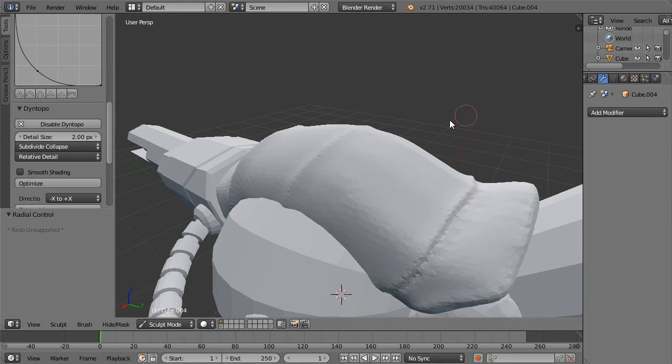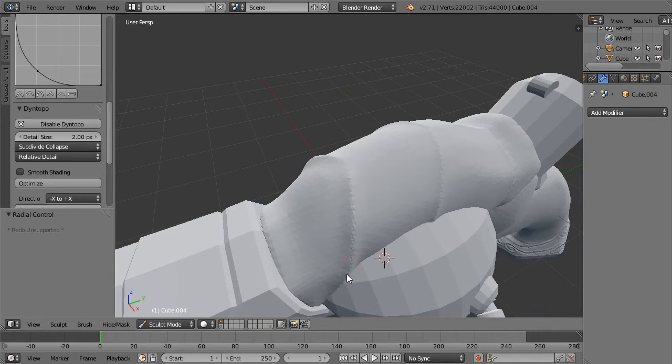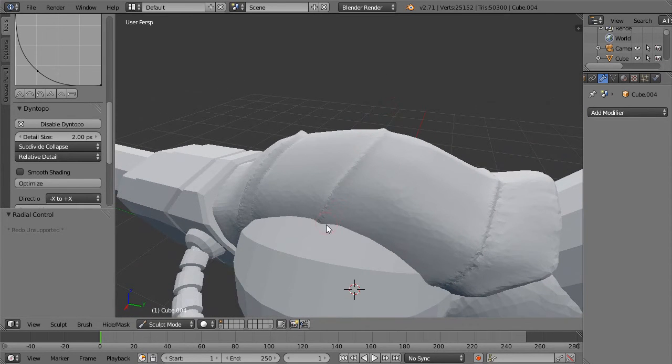All right, and I'm gonna do the same up here. Just gonna add a little bit more detail, and I'm gonna cut in on the back. So Control to cut into this shape. So now it's kind of like a ridge. And I'm going to do the same thing here.